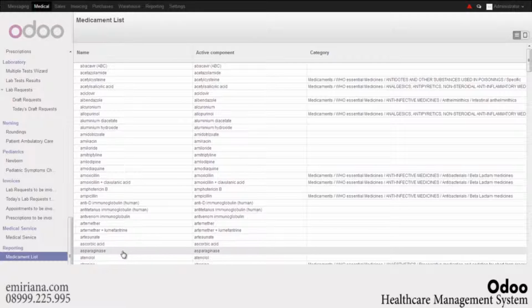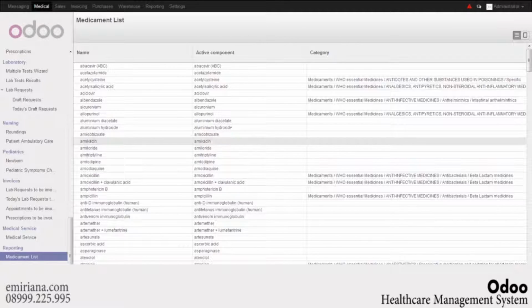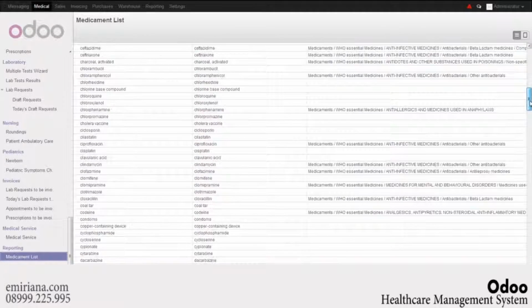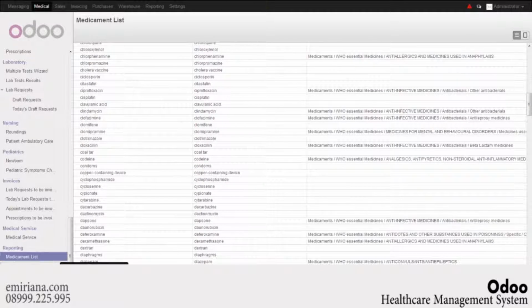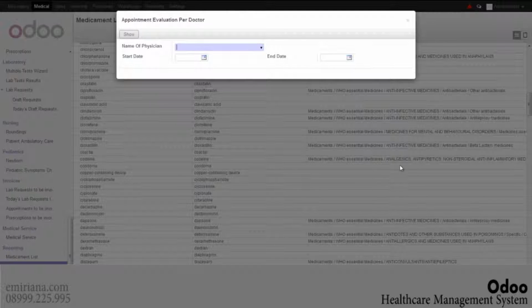In the next feature is reporting. Under this feature we have first option medicament list. This is the list pre-configured into the system. Then we have the next option appointment evaluation as per the doctor. Here we need to select the name of the physician and we need to select the start date and the end date. It will display the list of appointments between the dates selected.